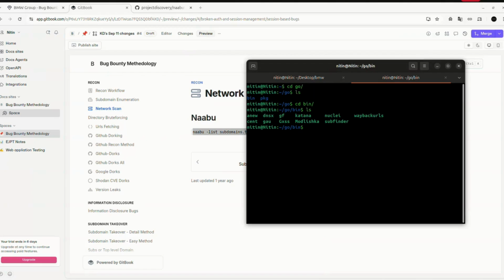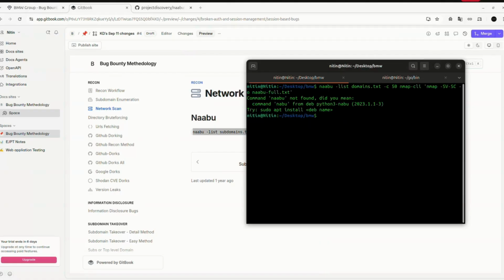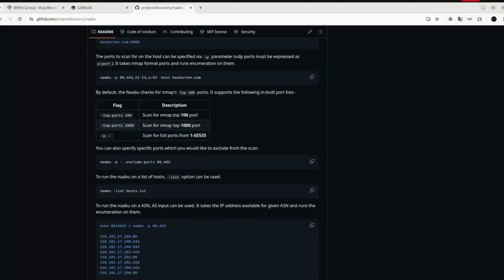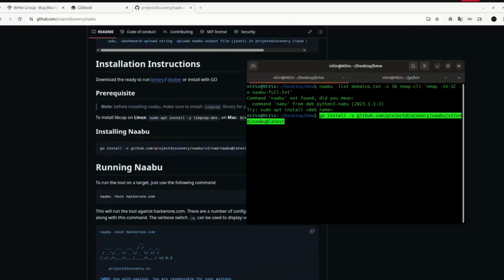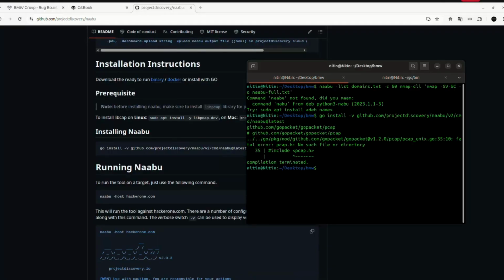So let me just do one thing. I'll just break this. We can run it from here. Wait, we don't have this Naabu. I've installed it, why is it not installed? Let's just try and see.